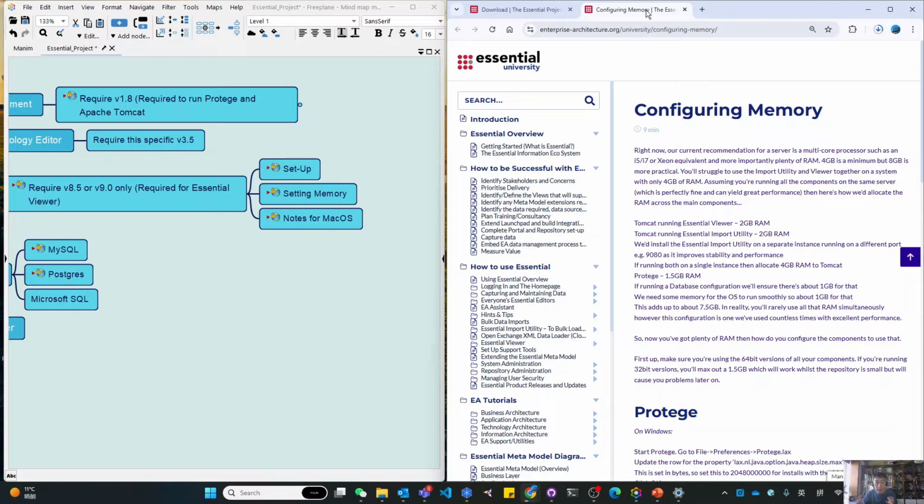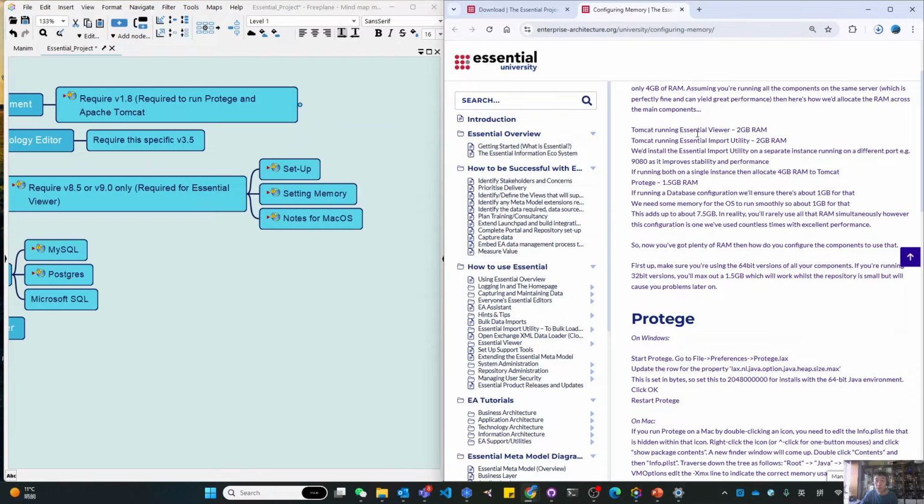So let's do the simple calculation. When we have the Tomcat running the Essential Wiever, that's 2 gigabytes. I don't have the import for this installation for now. The import installation on a separate instance is better. If you run both on a single machine, with the import utility later, that is 2 Tomcat web apps, so let's consider 4 gigabytes minimum.